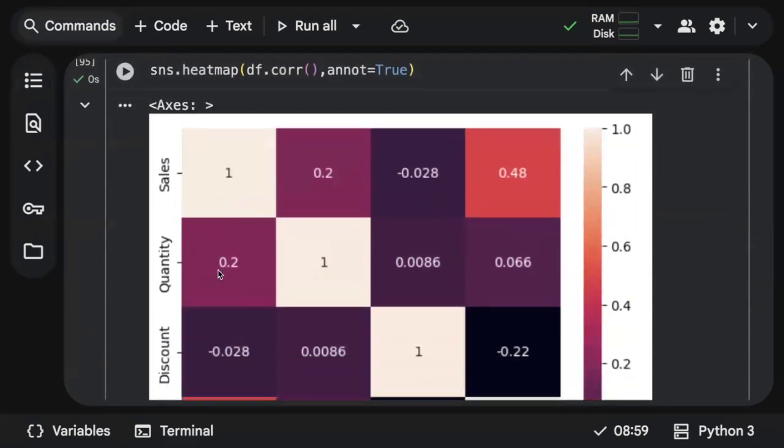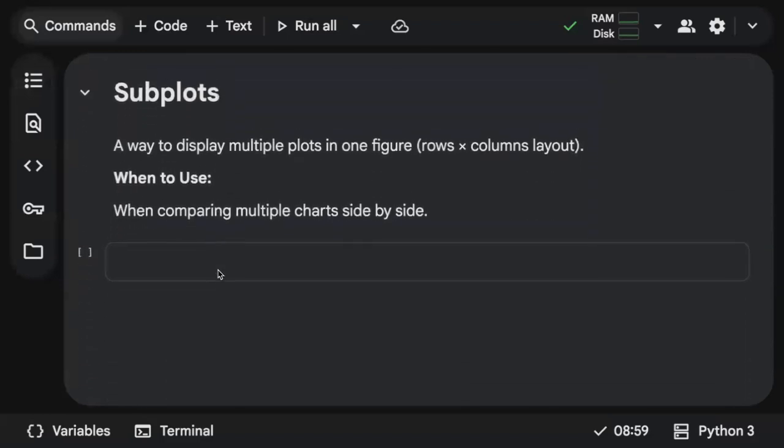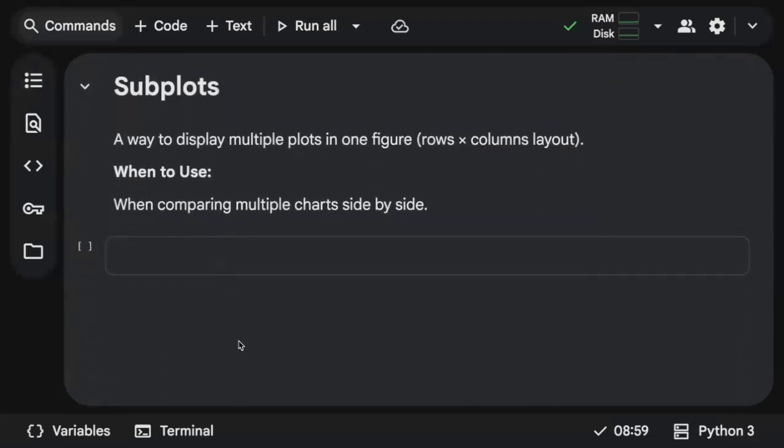I hope it's clear. So in the next video, let's discuss what subplots are, and how you can plot multiple graphs in one single shot.